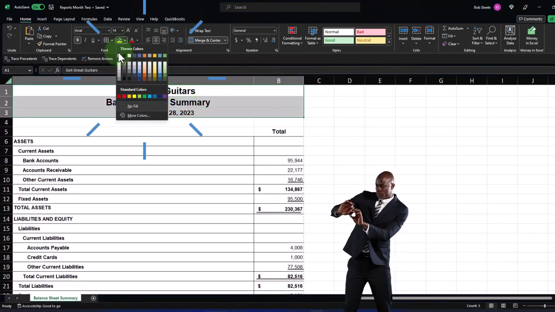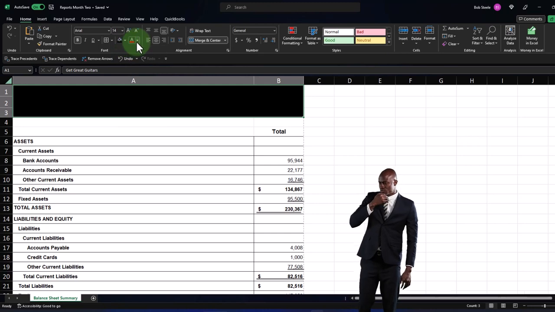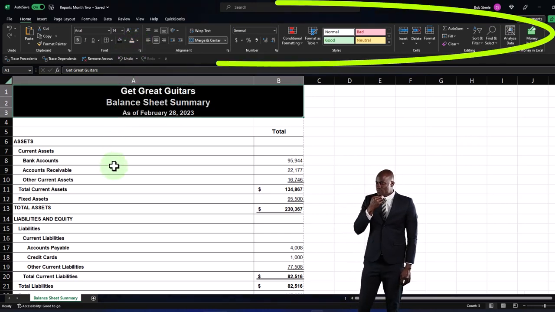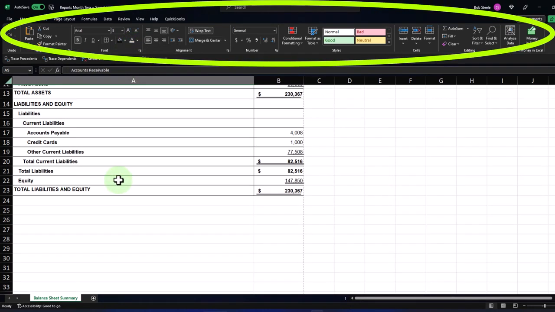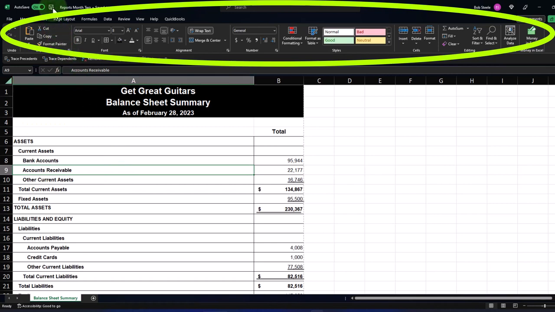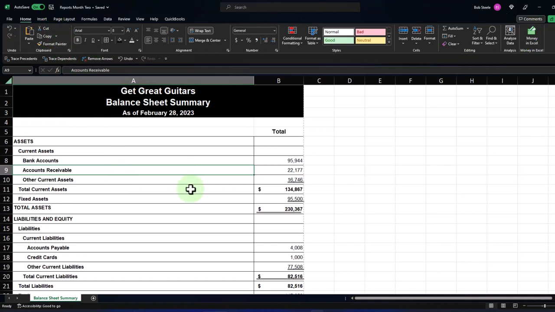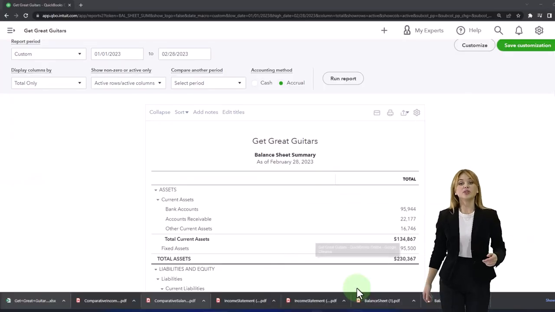So I'm not an expert on formatting, and you might make the text a little different, but you can do a lot of stuff that you can't really do in QuickBooks. They're just some little tweaks that you'd have to do every time, but it can make it a little bit more customized. So just to give you an example.